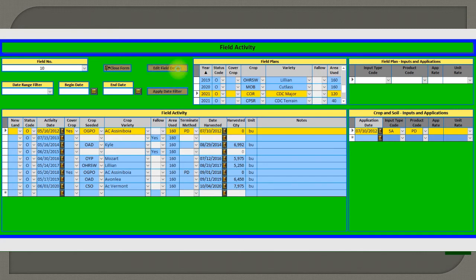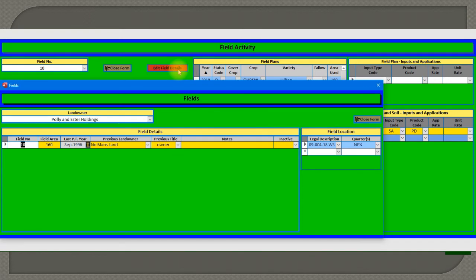That's because when we first set up the field number, we used this form. We entered the landowner, assigned a field number, field area, last prohibited treatment year. If there's a previous landowner, that was entered, as well as the title, whether the previous landowner was a renter or an owner. And over here is the legal description and the quarter or quarters and where the field is actually located. This information only has to be entered once. Never have to enter it again.